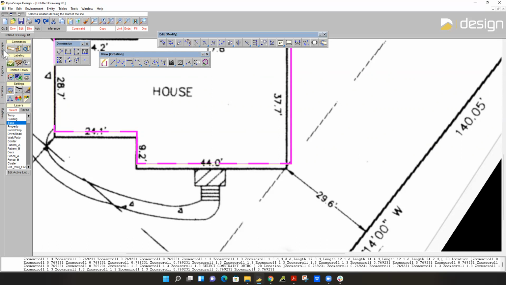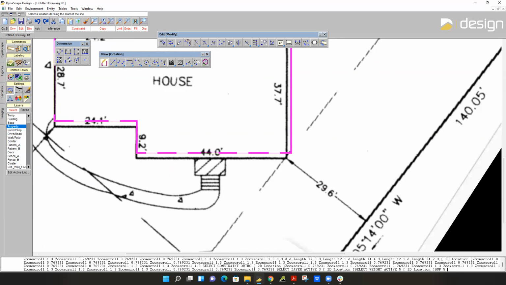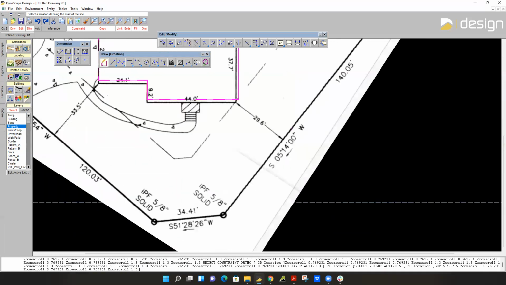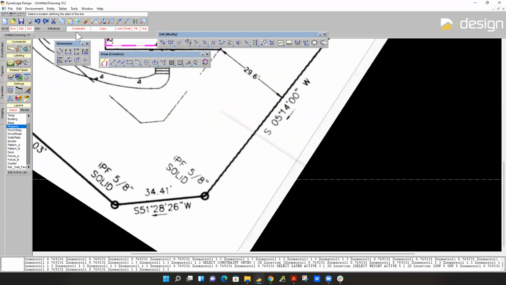So we click on the DynaScape button, this top left tab, and these are all the different layers that you can draw in. So I'm going to pick property because we're going to trace the property line. And we're going to just type in these dimensions. I don't want constraints on this time because these are all different angles. None of this is square to the page.